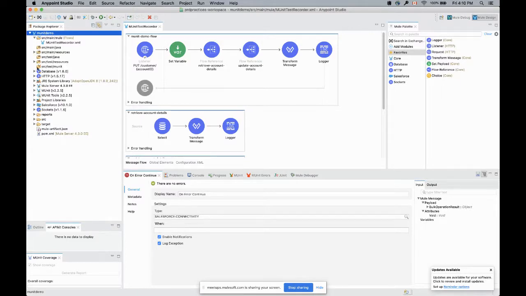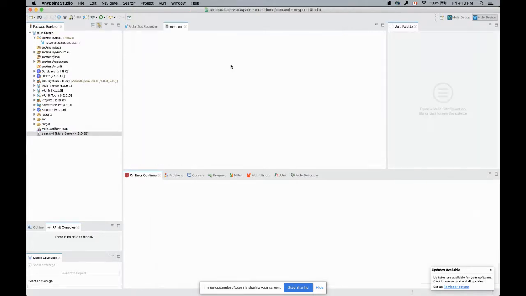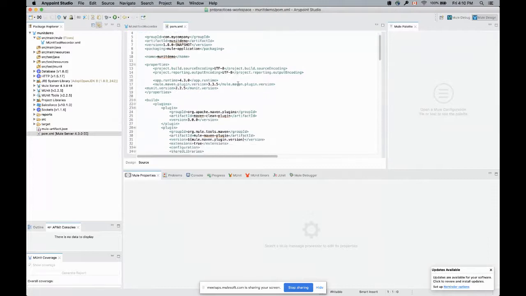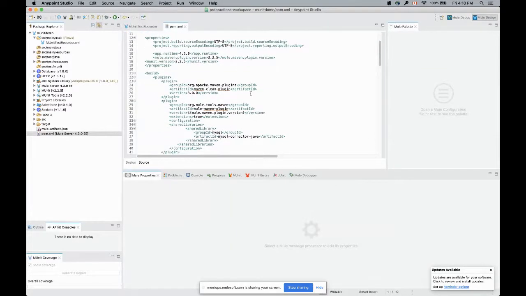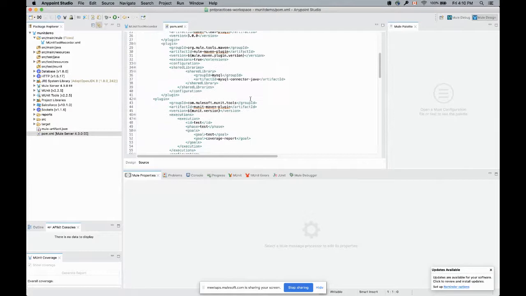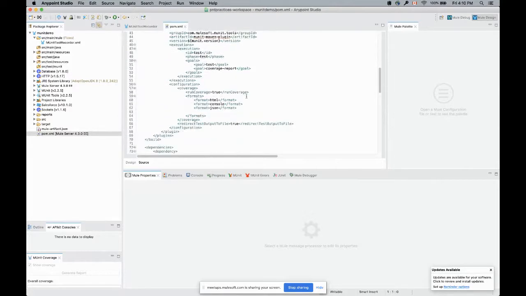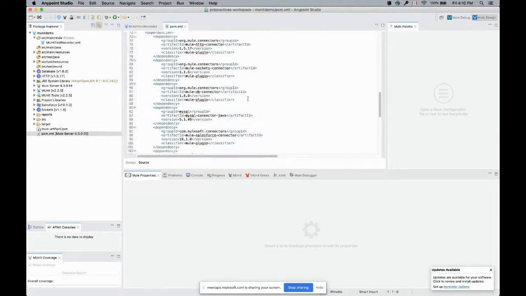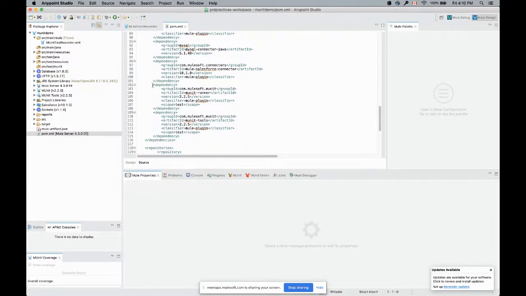I had already done that, and if you do that, what you will see in your pom.xml is that you will have the appropriate plugins added. What are the plugins? The two dependencies that you need are the MUnit runner and the MUnit tools. These two are needed so that you see the MUnit tools, mock, spy, and so on in your Mule palette. And you need the Mule MUnit runner to actually run your MUnit test cases.